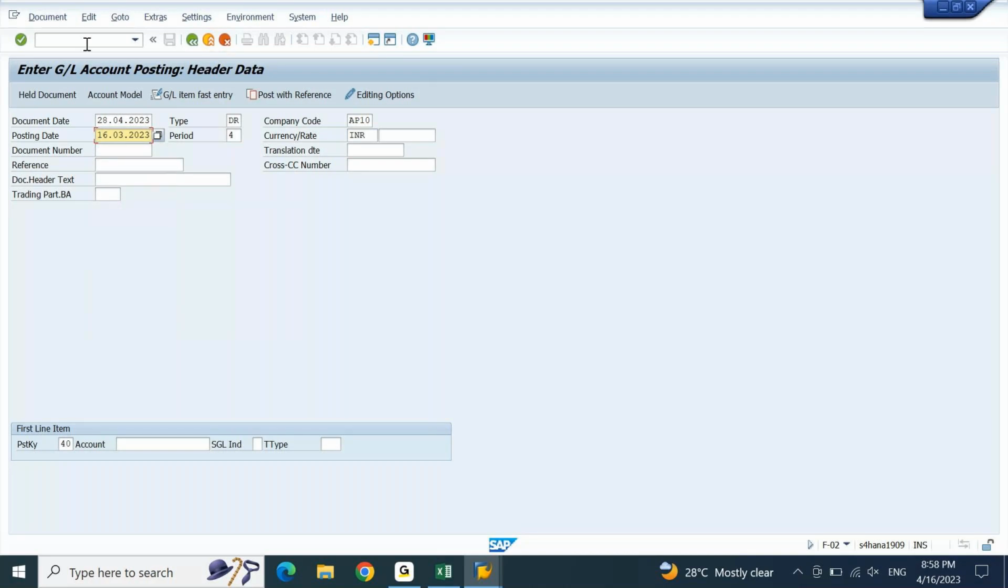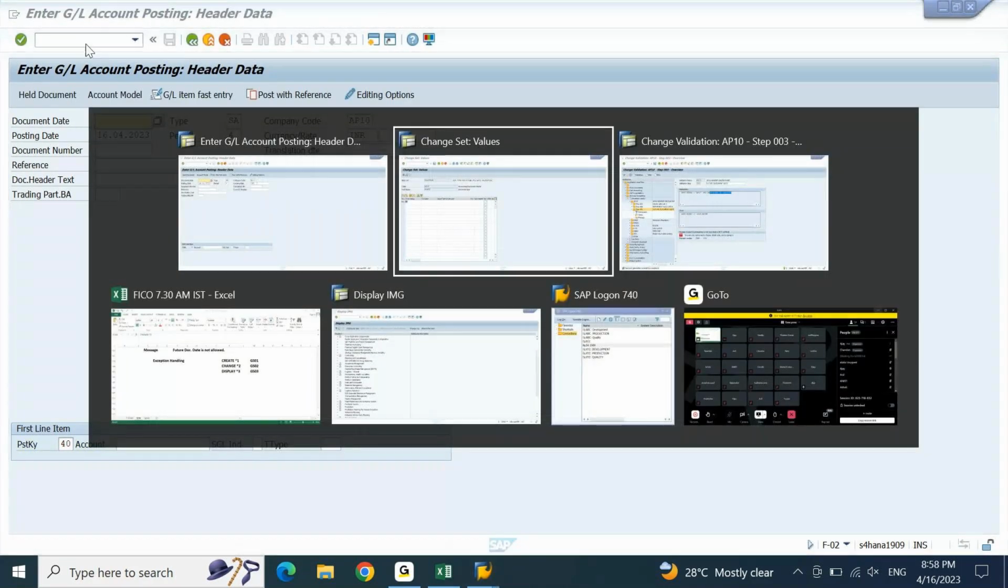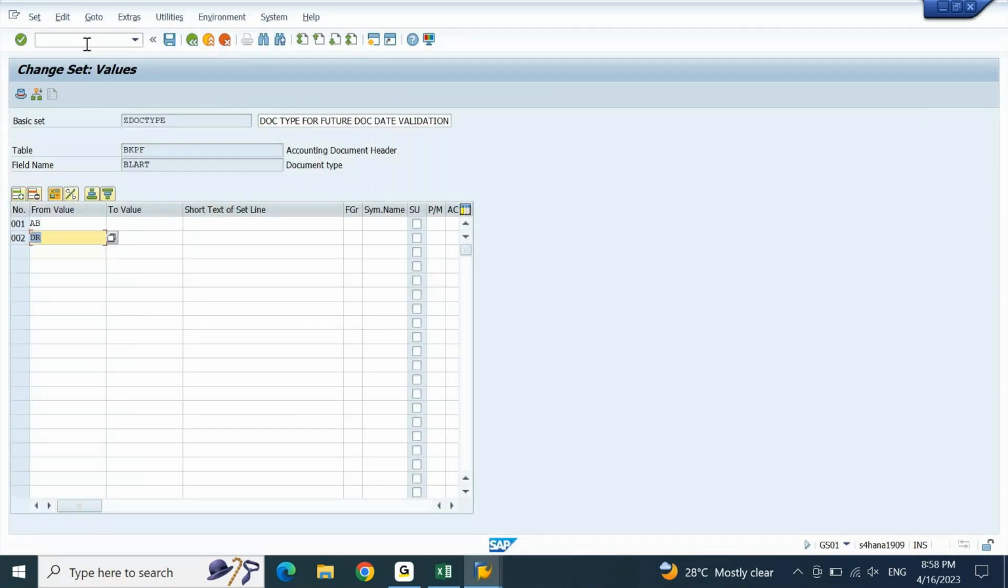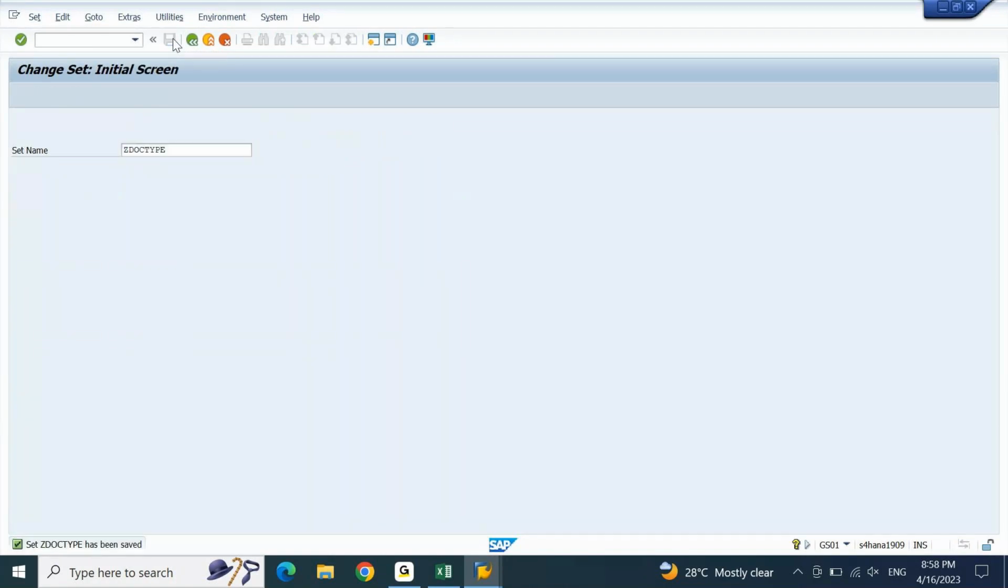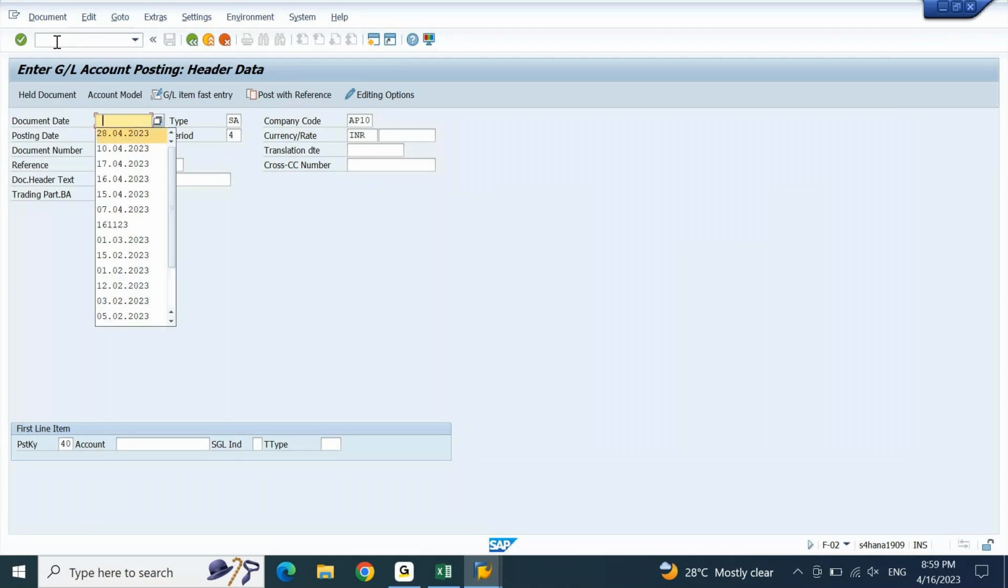DR it should allow or it should not allow? It should allow. Enter, enter. DR it is allowing. Now if I put DR here, it should allow or it should not allow? It should not allow. If I put DR, it should not allow. Let me come back, refresh the screen. F-02, 28, DR, enter.